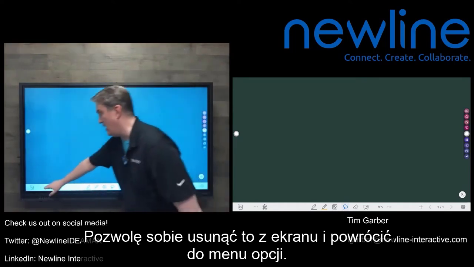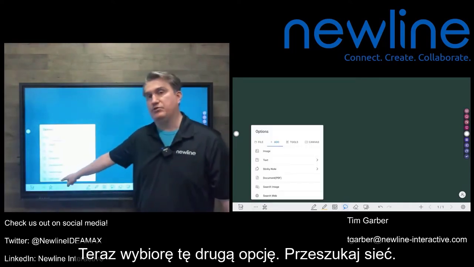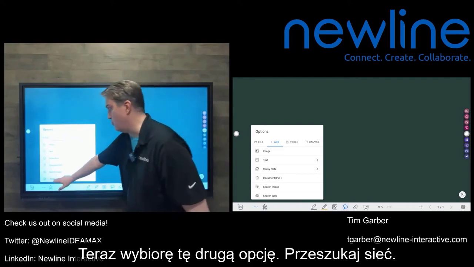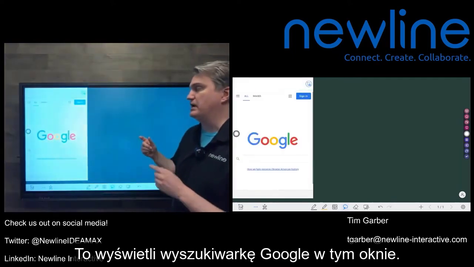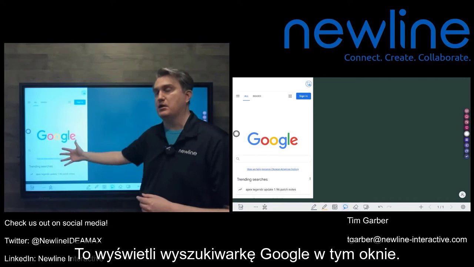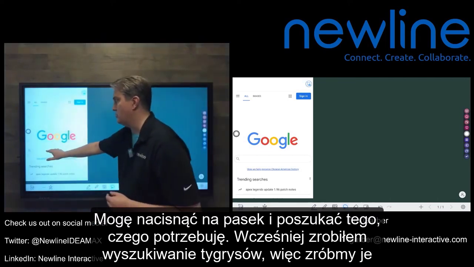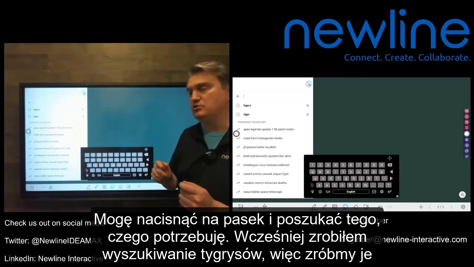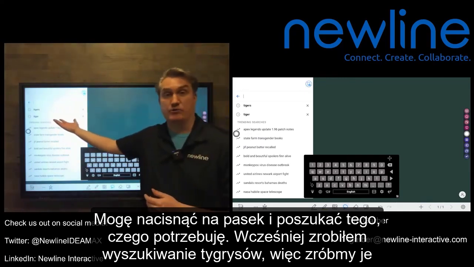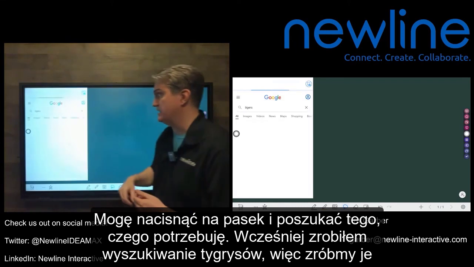We'll go back to that options menu and go with the other search function, which is search web. And what that's going to do is actually bring up a regular Google search page in this box here. So I can put a cursor there and then do another search. So I was searching for tigers earlier, so let's just go ahead and do that. I'll search for tigers again.